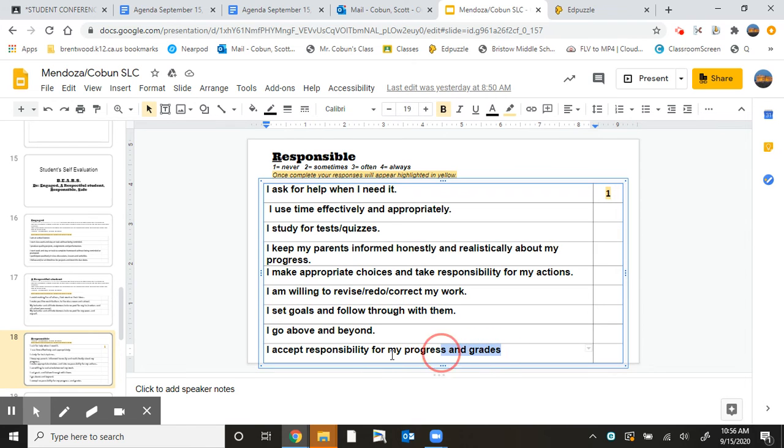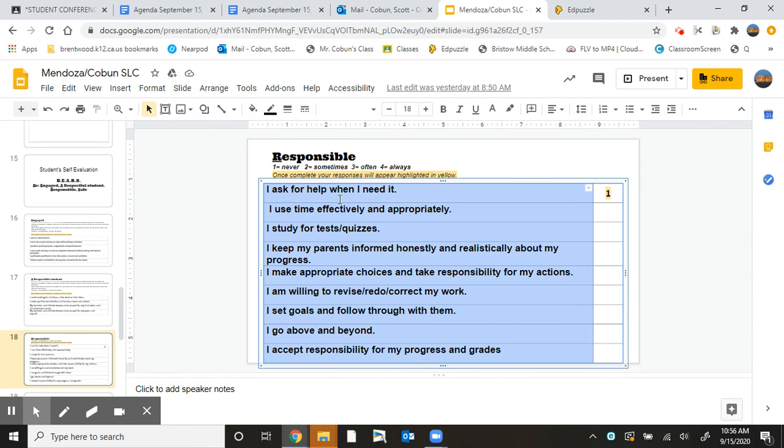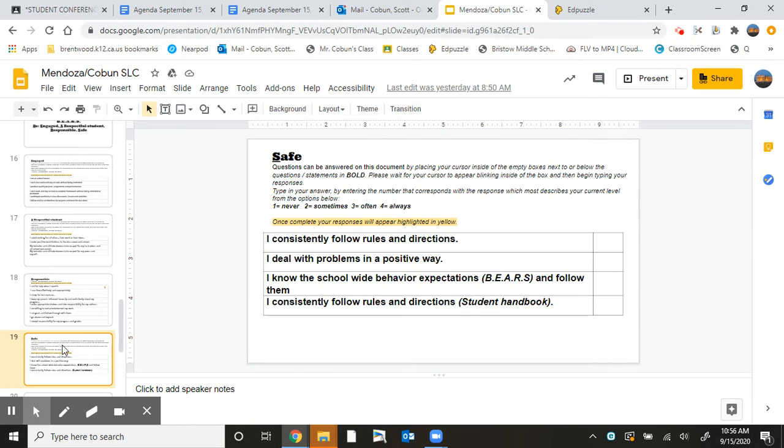Okay. And so, again, you're just going to go through and look at all these and give yourself a 1, 2, 3, or 4. We're getting close to the end. We're getting there. Safe. Okay. I consistently follow rules and directions. I deal with problems in a positive way. I know the school-wide behavior expectations and follow them.